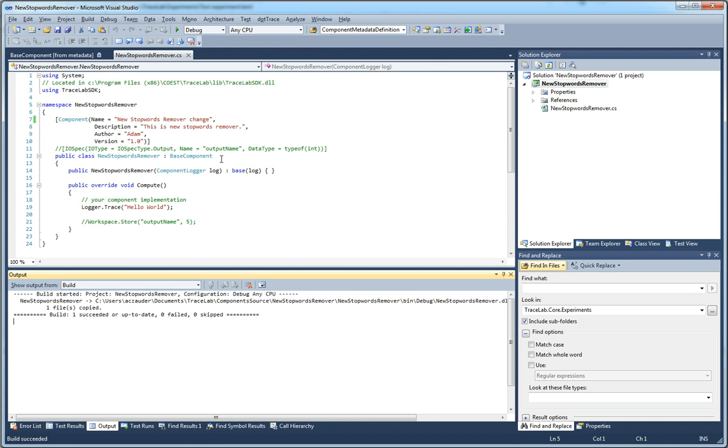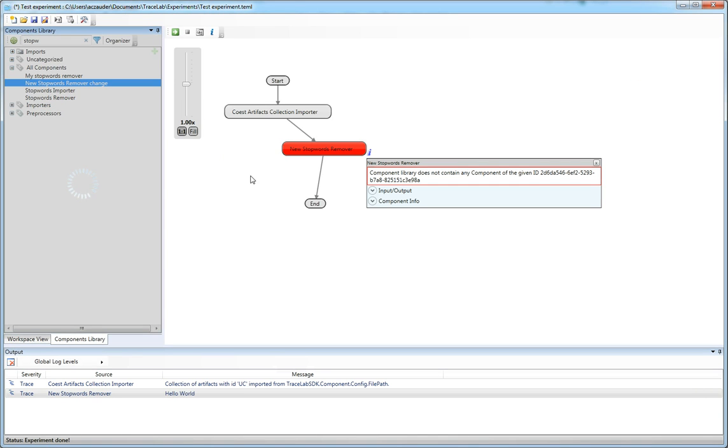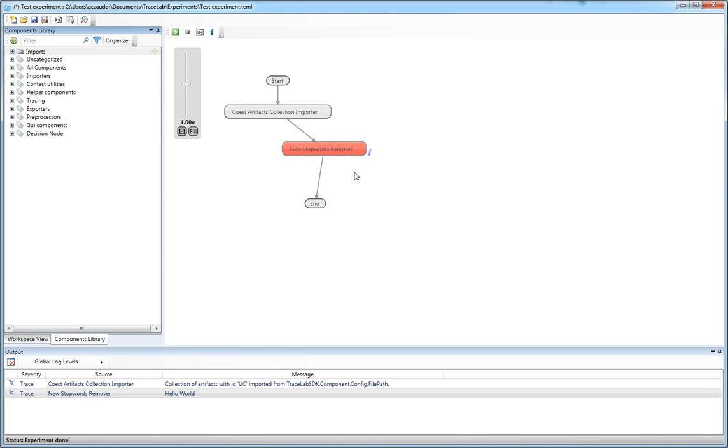So let me go back for a moment, and I'll just remove it, and I compile it again. Shift F6 and rescan the library. This will go back to the same thing, because it's exactly the same definition of the component, right?